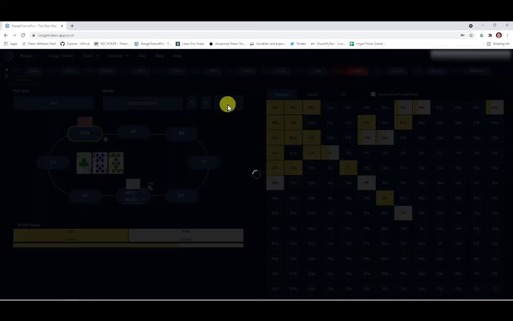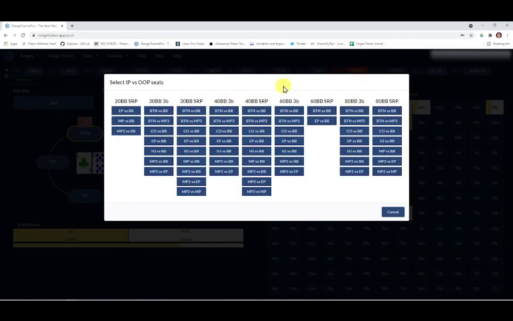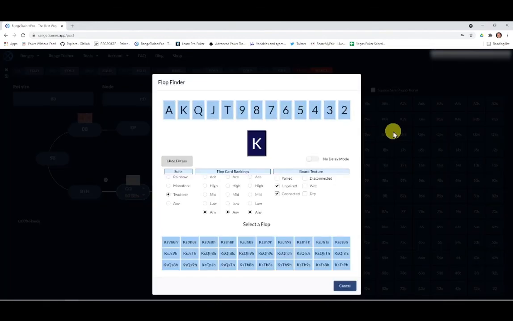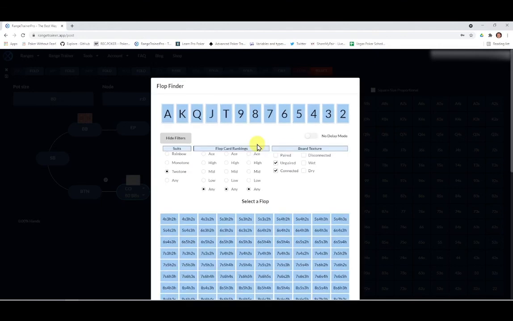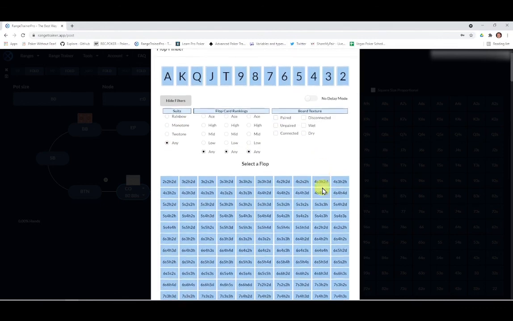I'm going to hit the database button. It's going to bring me to the database selection screen. And let's click on 80 big blind, single raise, cutoff first big blind. Takes us to the flop finder. I'm just going to go ahead and get rid of the king. I'm going to go to any, and it'll select from all the flops.